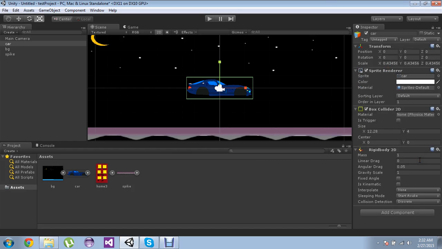Now the rigid body is the main thing. The rigid body is the thing that you would have to have to apply physics on any game object, like apply gravity or velocity or anything. It is a simple thing that if you want to apply physics on any game object, you must have a rigid body 2D component. So it has these things that I'm going to go through. It has a mass. It is of 1.